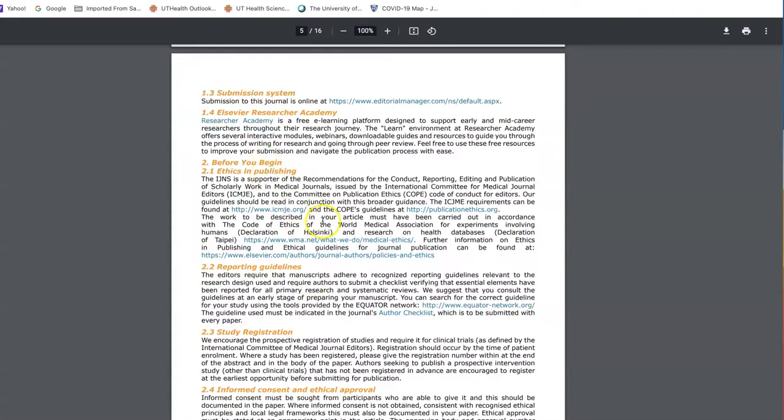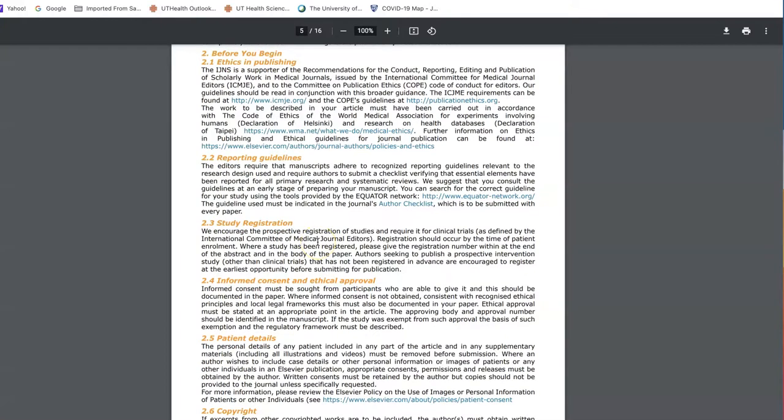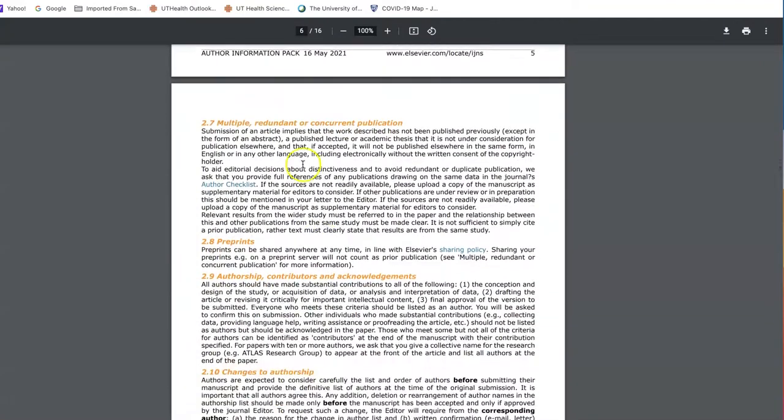Before you begin, it talks about ethics, reporting guidelines, registration of your study, but that's not what we're doing. Informed consent, patient details, copyright, multiple, redundant, or concurrent publication. So that's really a rule that all of the journals have, and that goes for journals and presentations, anything that you can only submit it one place at a time. And then you can't also submit and publish the same article more than once.